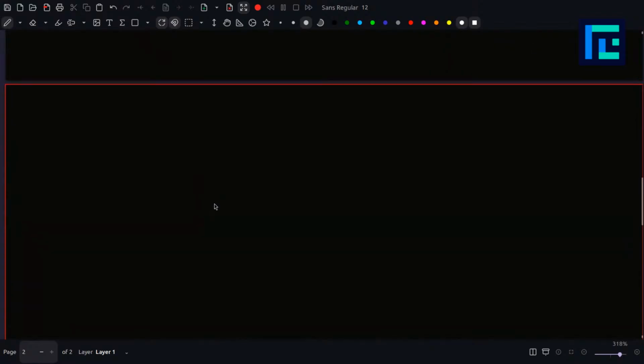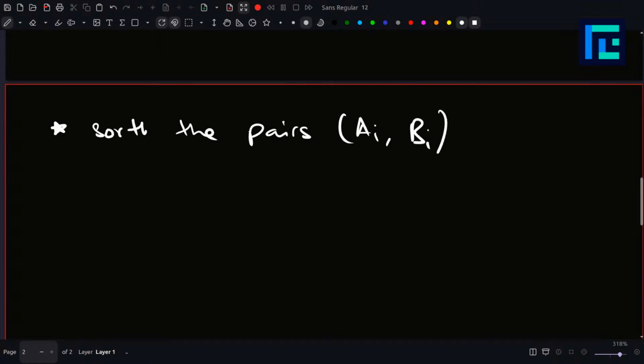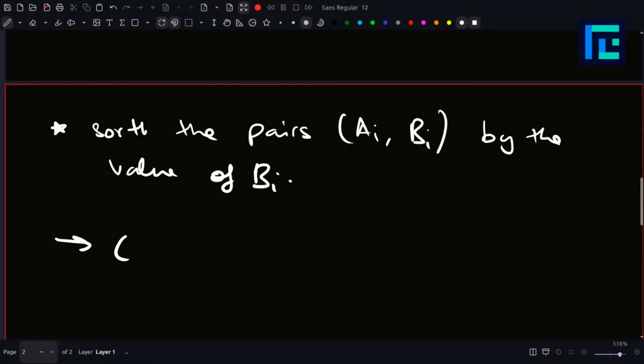Okay. So now what is the next intuition to have? The next intuition is basically to sort the pairs A of I, B of I. We're going to store them like a vector of pairs, sorted by the value of B of I. Fine. Now what this does is it puts your snacks in order of how much sugar they have, right?